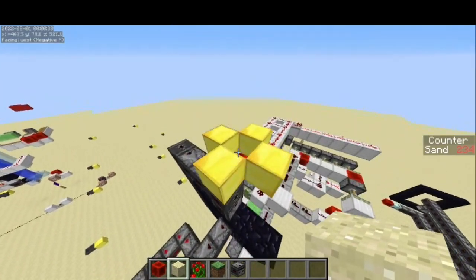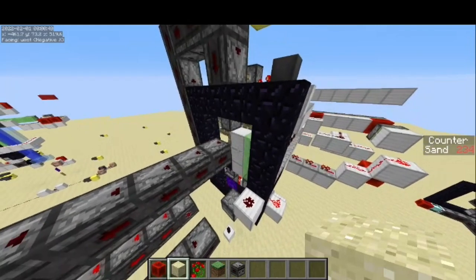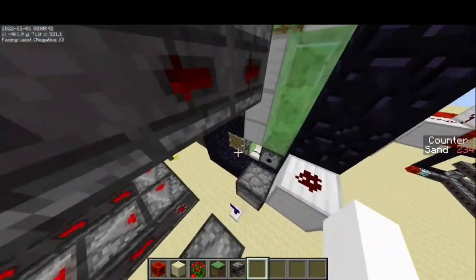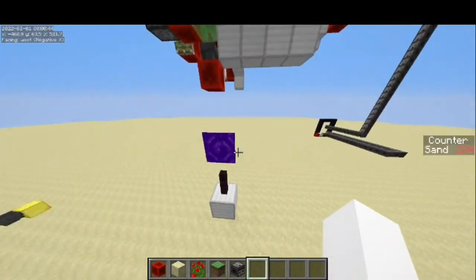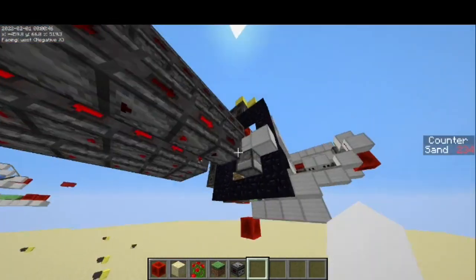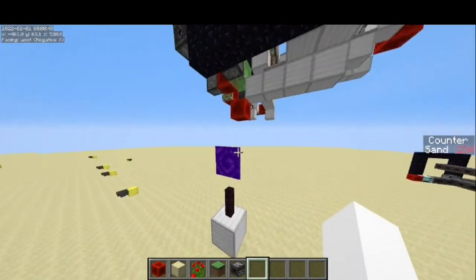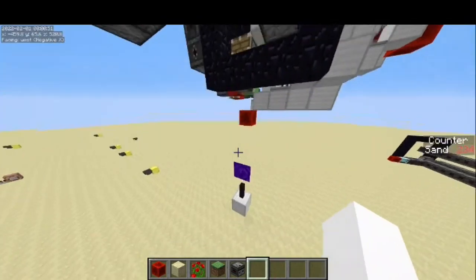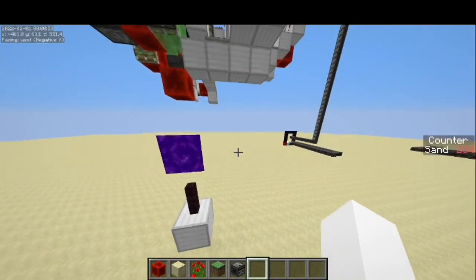The only problem with this contraption is that it's hardware dependent. It works very well on my computer. Right here we got a falling Nether portal block. On my computer this contraption works very well. On XCOM's computer it also kind of works, but on some other hardware, it doesn't work at all.